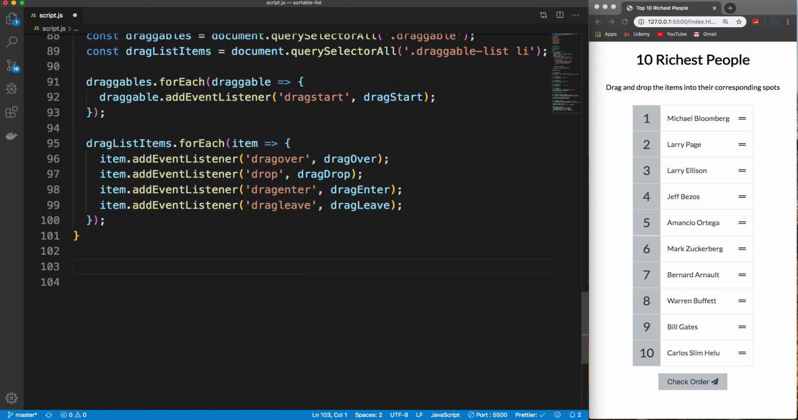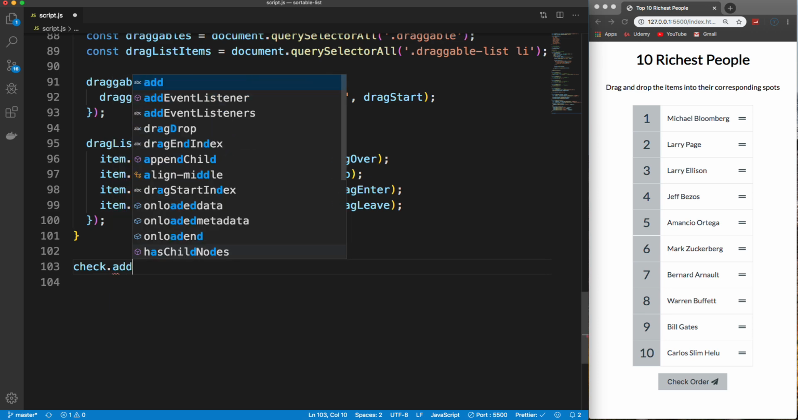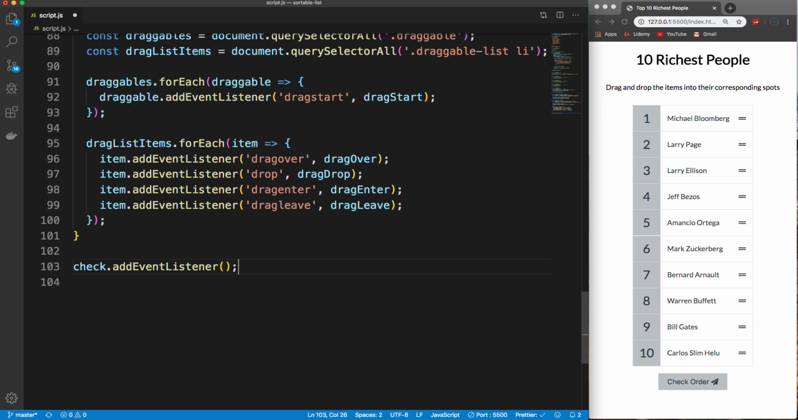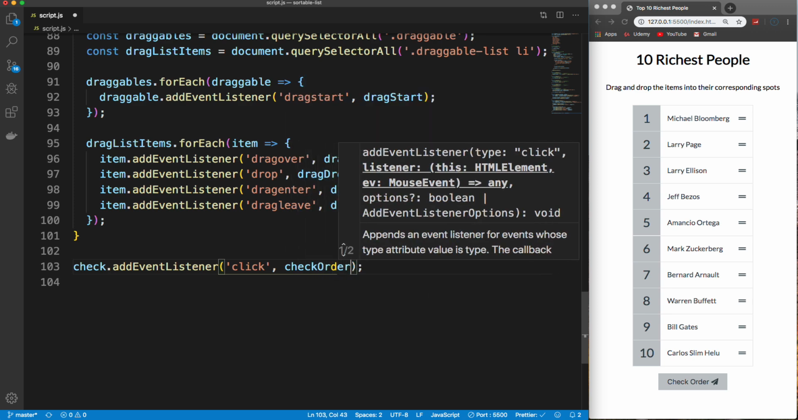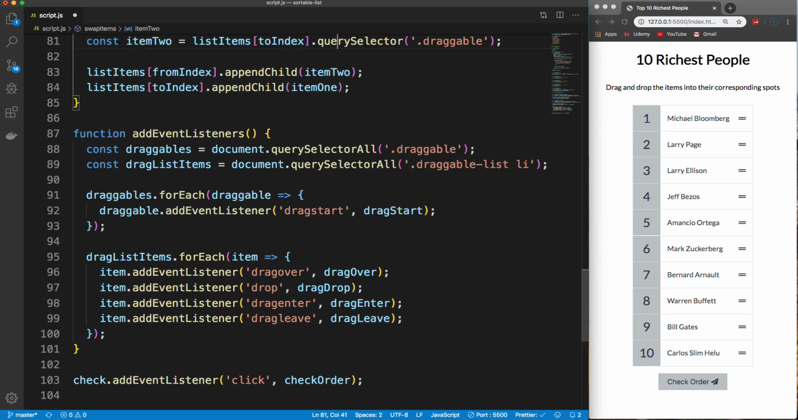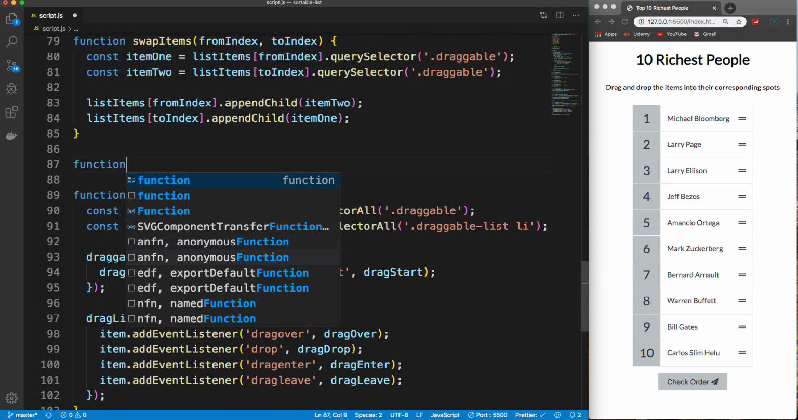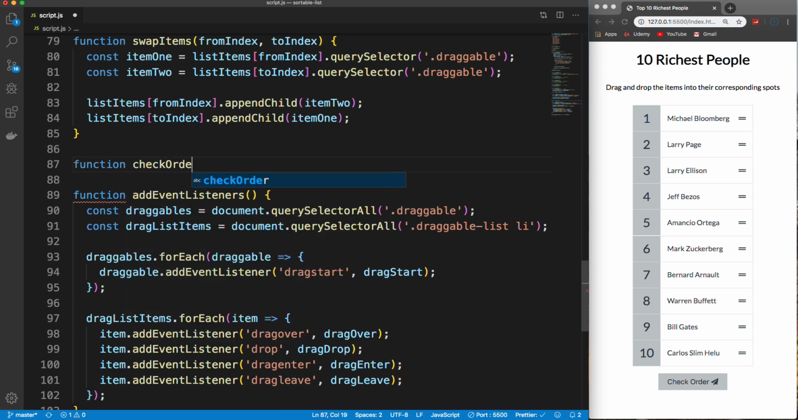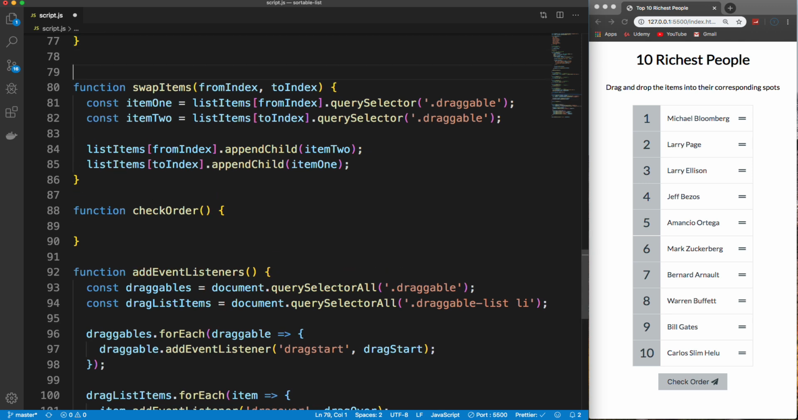So I'm going to put that at the very bottom here. Let's say check.addEventListener, and we're going to listen for a click, and when that happens, we're going to call a function called checkOrder. Okay, and I'm just going to put that right above add event listeners. So let's say function checkOrder, and we'll put a comment for swap items.